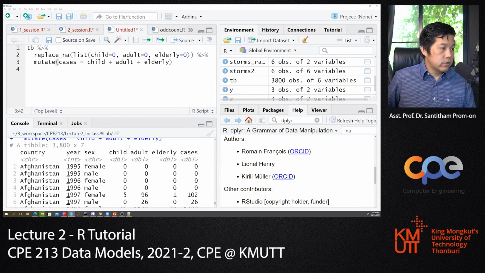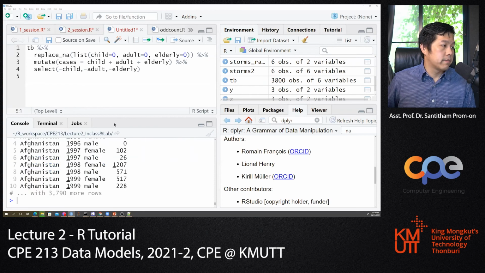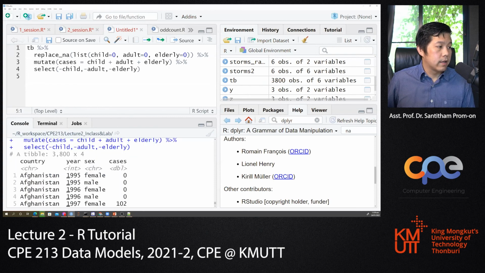Because I will not use child, adult or elderly anymore, I'm going to just drop them, which means I'm going to select and then minus child, minus adult, minus elderly. You can see that you can do this step by step. Now you have year, sex, country and cases.